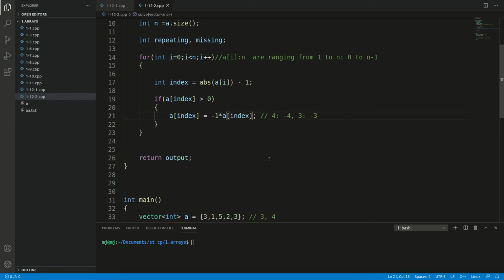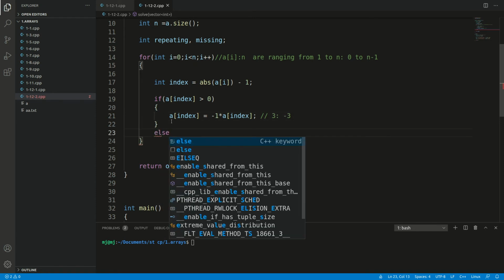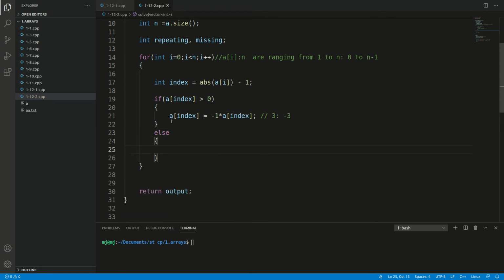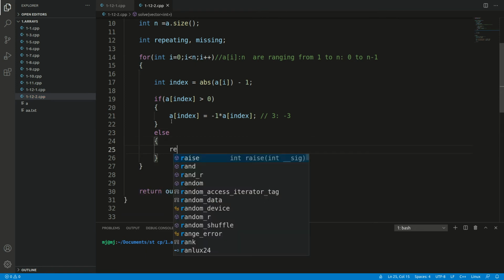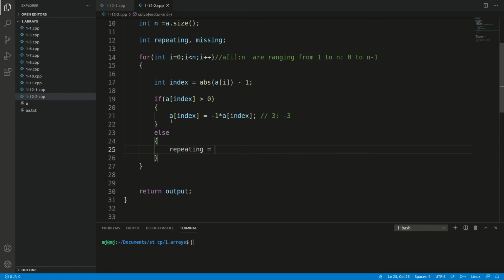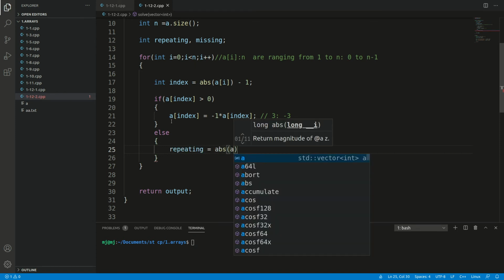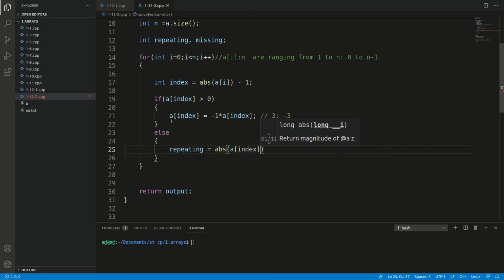We are not marking it visited as minus 1 like in the previous tutorial. We are just marking it as the negative of itself. You will understand this in a short while. And if it is negative, so the else part, then just set repeating equals the absolute value of a of index.